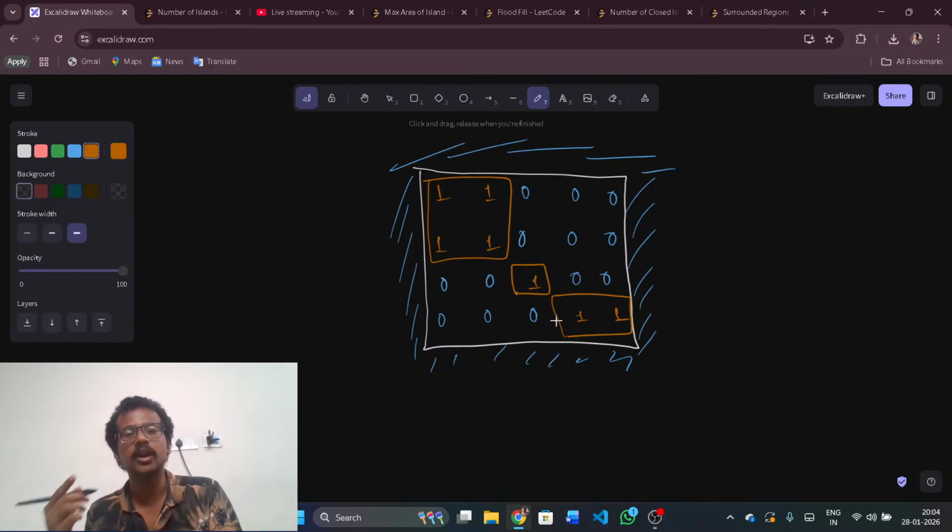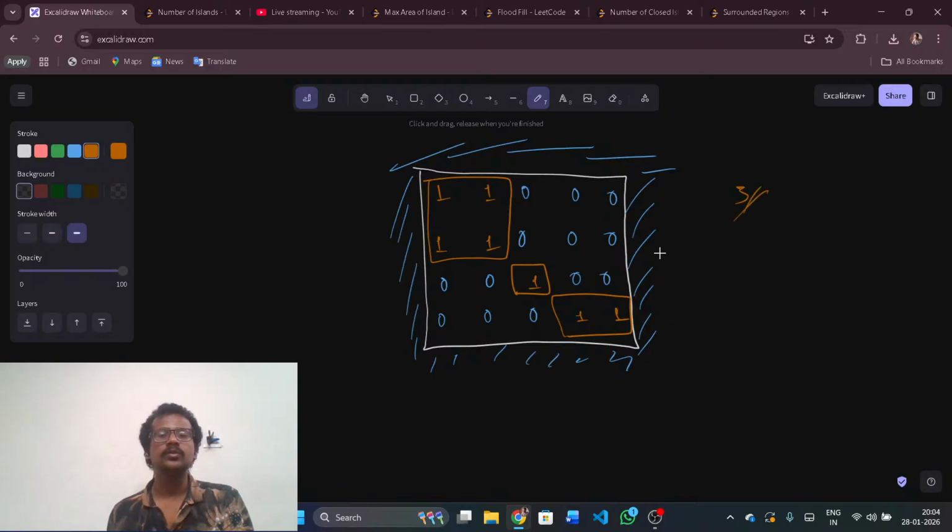How do you get the number of islands? So totally three. If I start my traversal from here, I'll go here, 1, and mark it. This one is also marked. If I go to the right, I saw a 0. If I go to the top, it is out of the grid, out of the boundaries. If I go to the left, it is already visited. If I go to the bottom, I got 1.